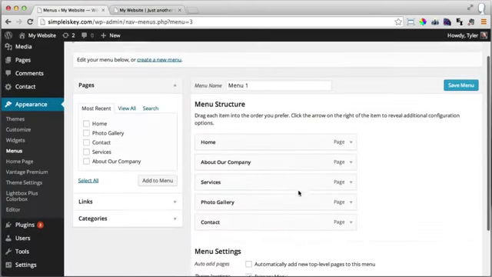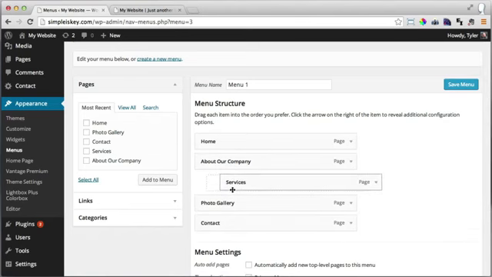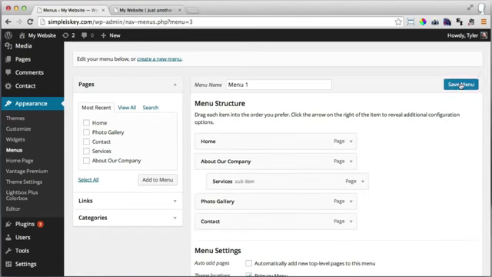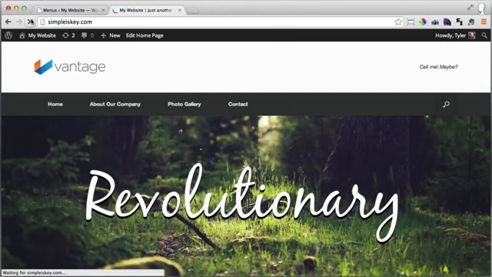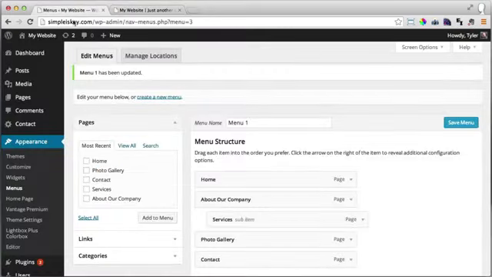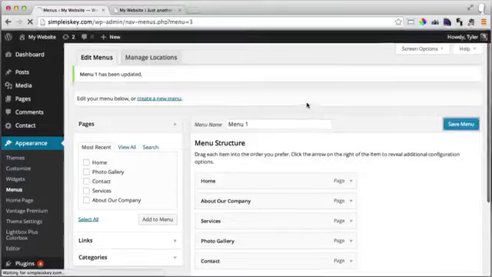Another cool thing that you can do is take this services and drag it to the right and indent it. Then press save menu, and that will make a sub navigation. You hover over it and services goes under it. So that's pretty cool if you have a lot of pages. You can have different photo galleries. You hover over photo gallery and you have our work, testimonials, etc. All right, but since we're not doing that, we could just drag it back and press save menu.